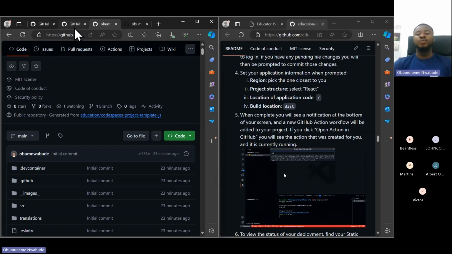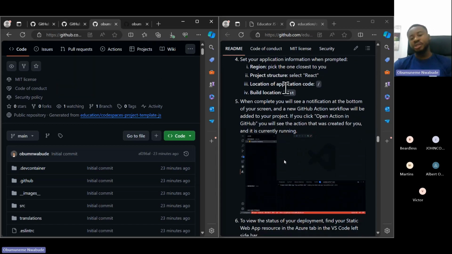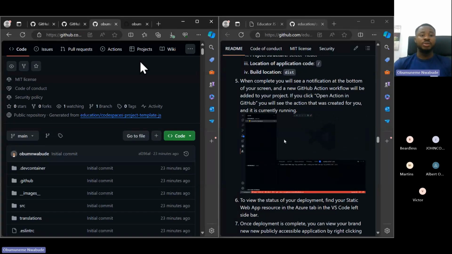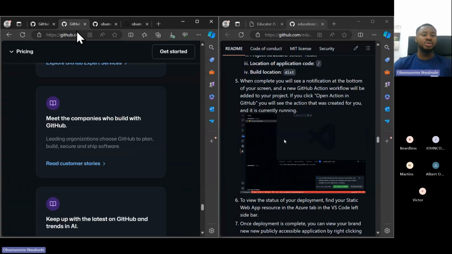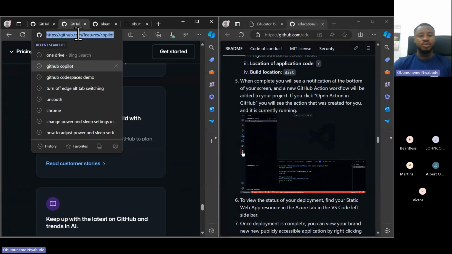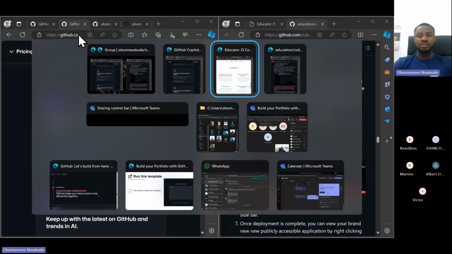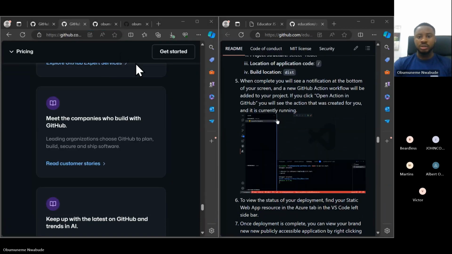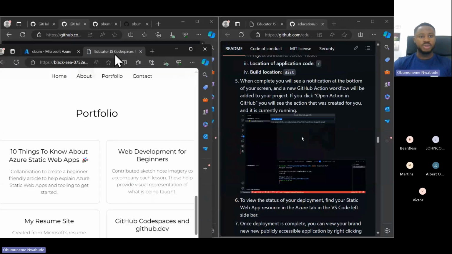Then we have the second option of deploying to GitHub Codespaces and GitHub Pages. So what are GitHub Pages? I don't know if I spoke about them. For GitHub Pages, where's that Azure? Yes, let me use it here.